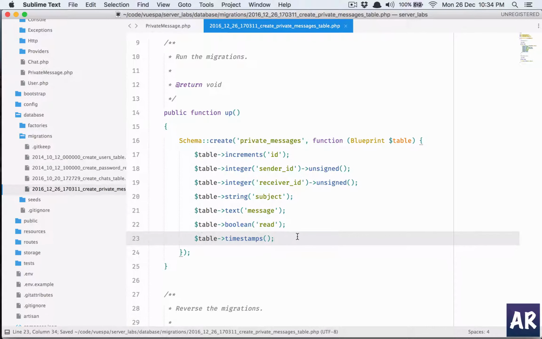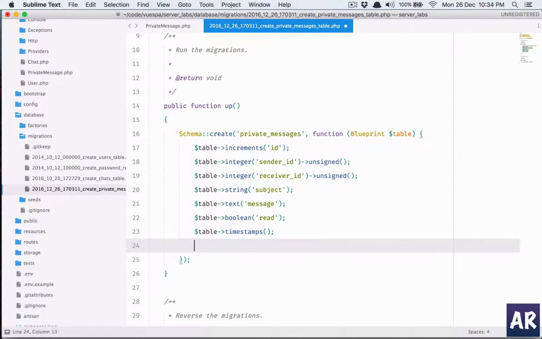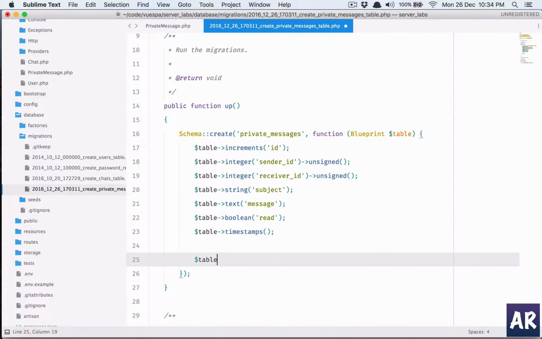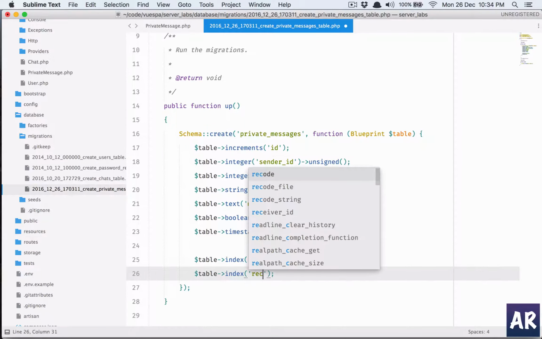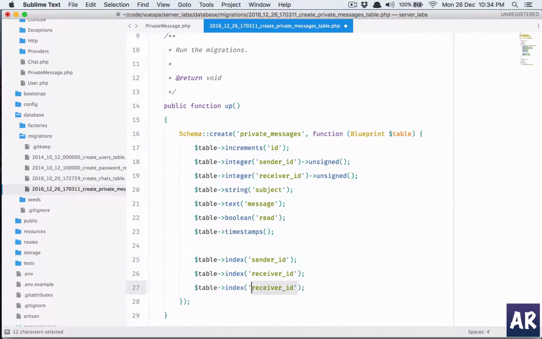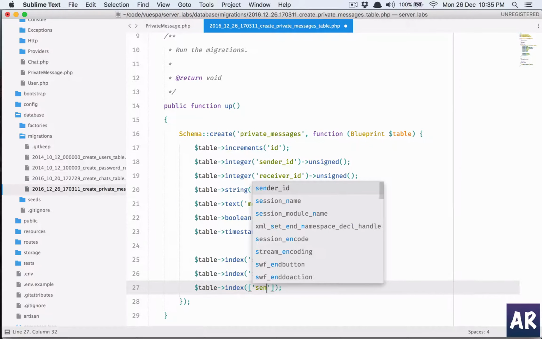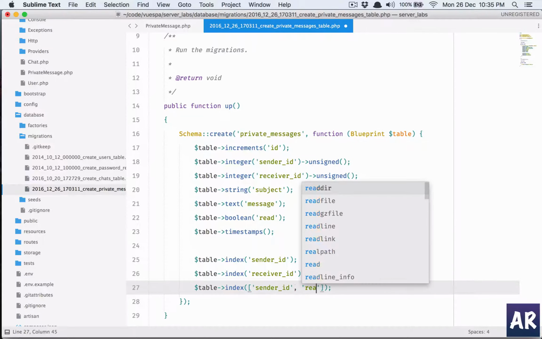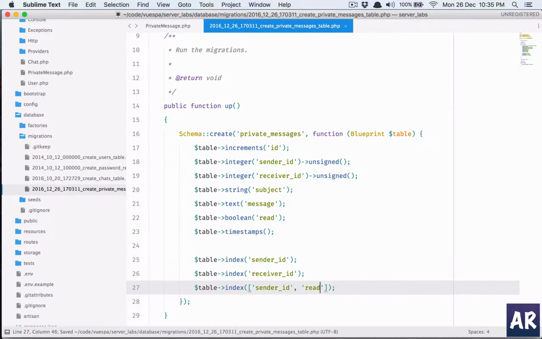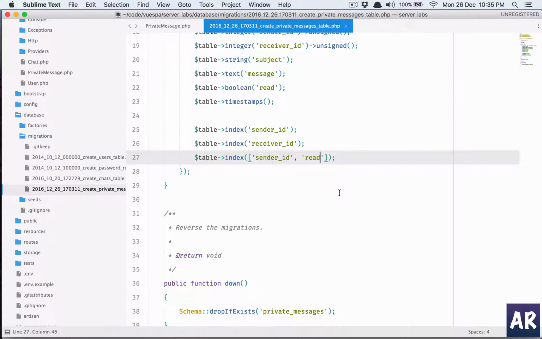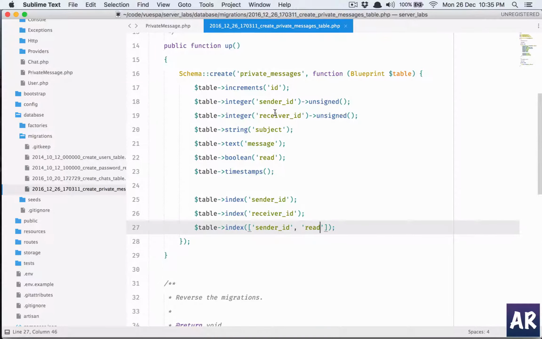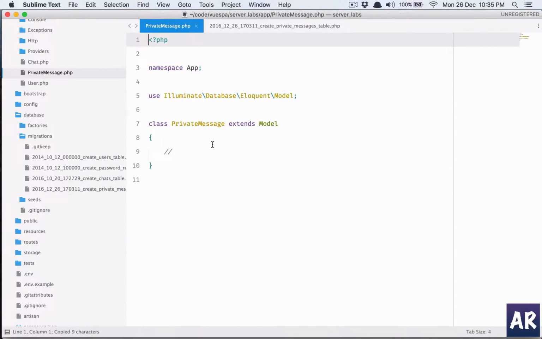Okay, so that's about it, but I would still add a few indexes. One on sender ID, one on the receiver ID, and one will be on sender ID, comma read. I know these two indexes will be required. So this takes care of our migration. Now we need to add these fields in our model as fillables.